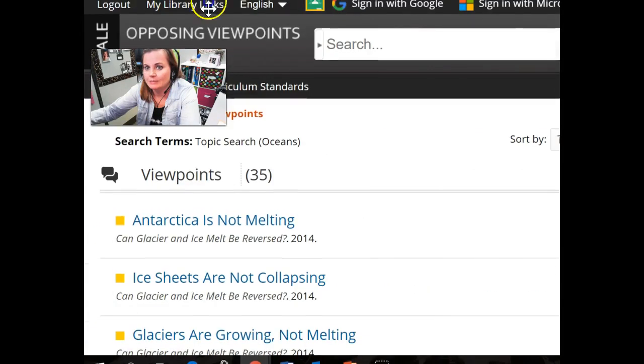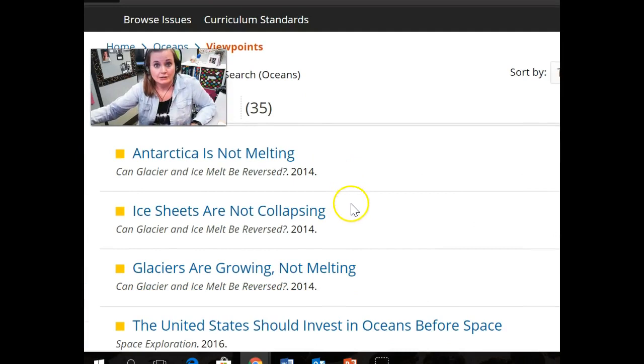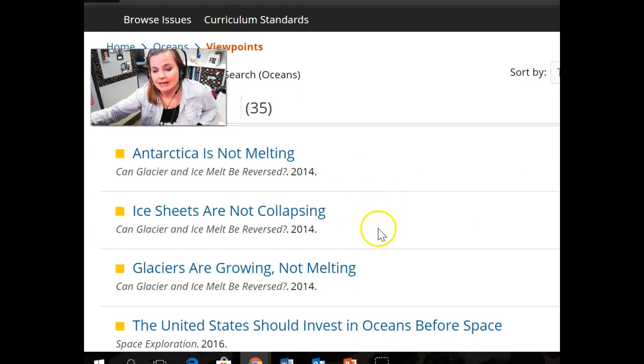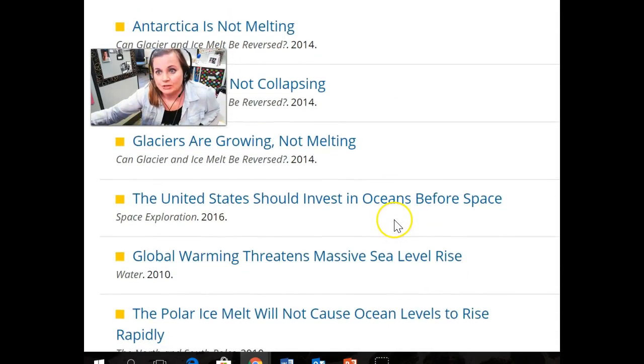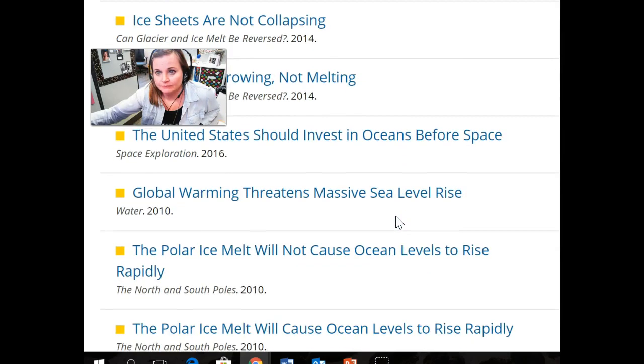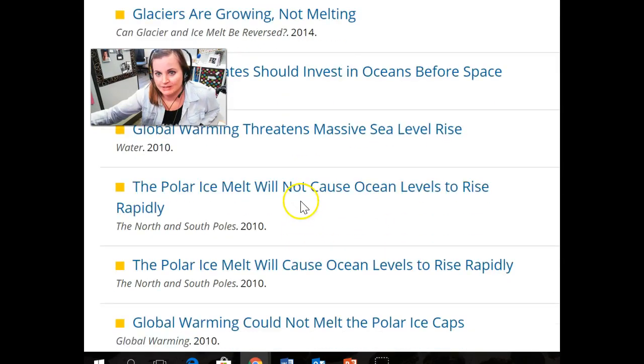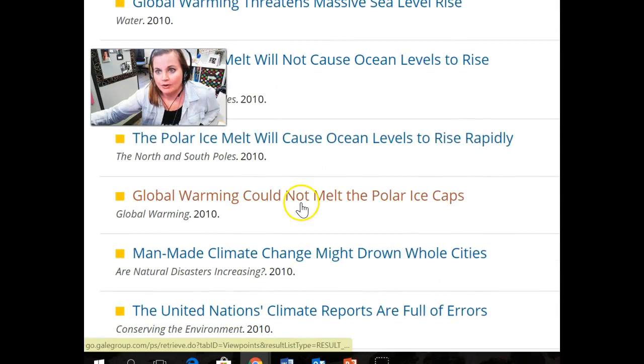Antarctica is not melting. Ice sheets are not collapsing. Glaciers are growing, not melting. The United States should invest in oceans before space. Global warming threatens massive sea level rise. Polar ice caps will not cause sea level to rise. So those are opposing viewpoints, obviously. Global warming could not melt the polar ice caps. Lots here on sea level so far.